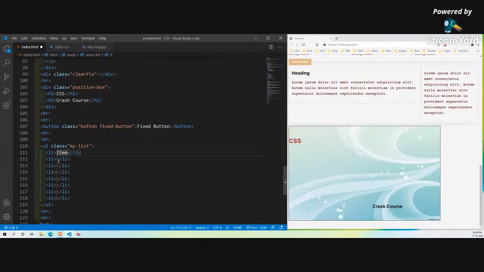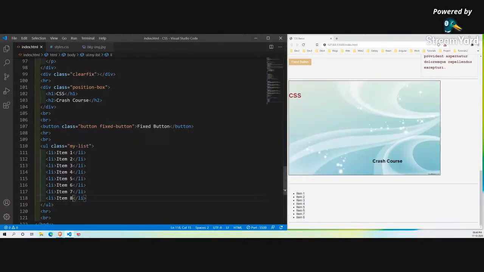So item 1, item 2, item 3, item 4. Let me copy it. Item 5, item 6, item 7, and item 8. Let me save it, and it will show like this.